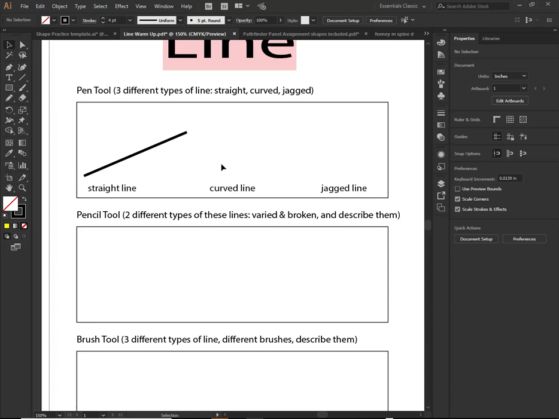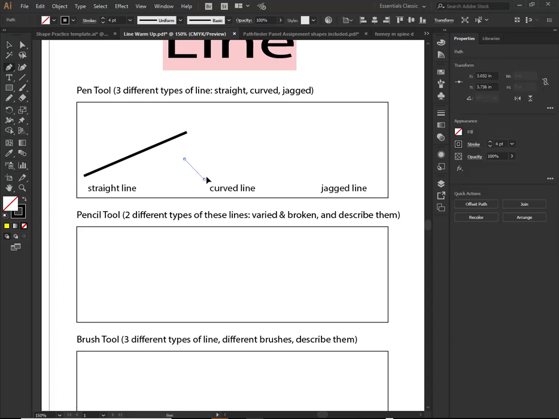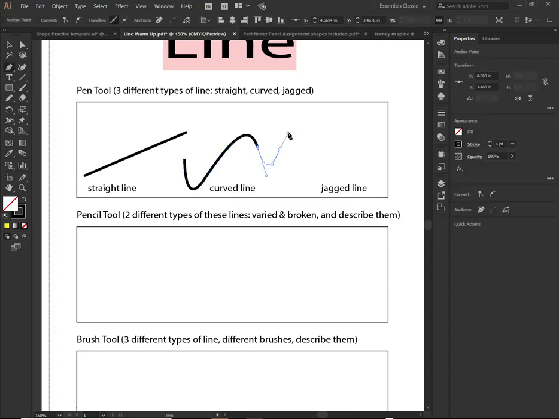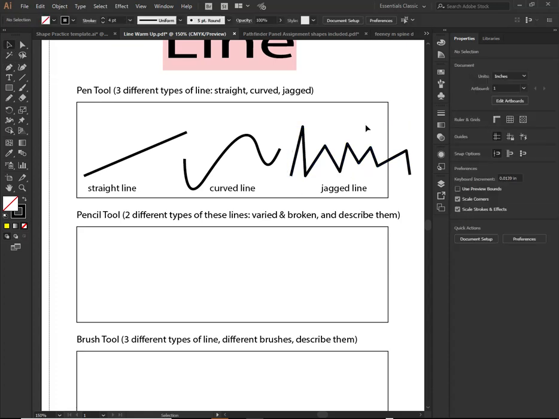I'm going to make a curved line. I'm using the pen tool again. Curved line. Click and drag, right? Go back to the paint. Jagged line. Pen tool again. Oh, that looks like a harsh line. A lot going on there. Alright, so these are 3 types of lines. You've proven to me you know how to make them.